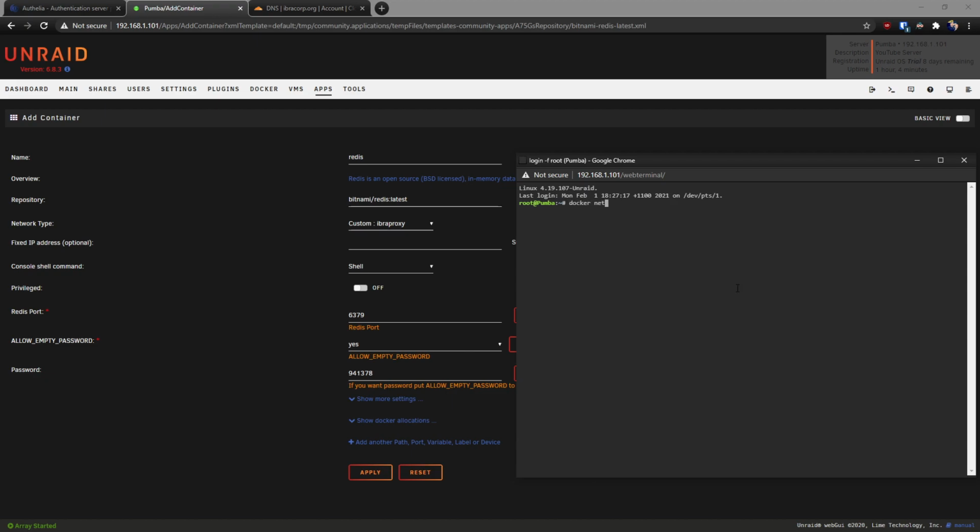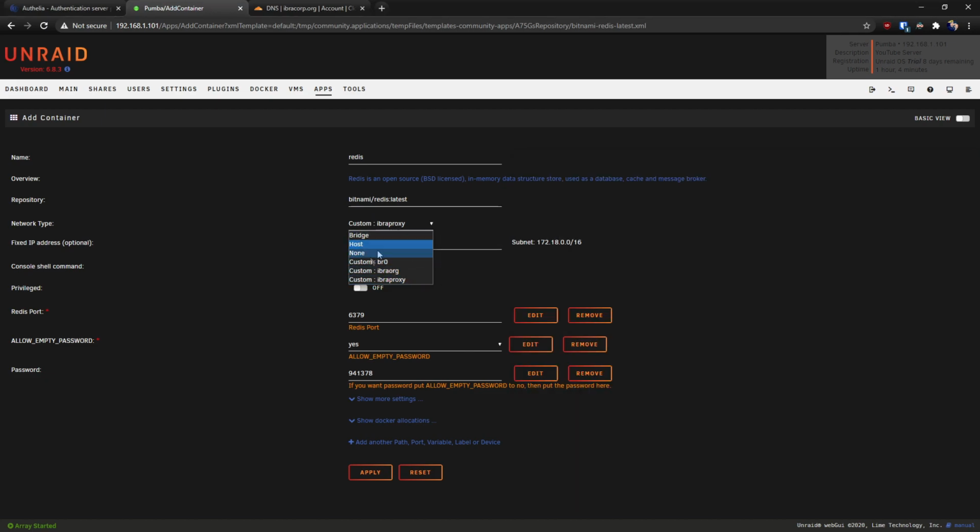Type docker network create, followed by the name of the network. And if I just type that, for example, and I hit enter, it will go ahead and create this network. So I already created this one before.